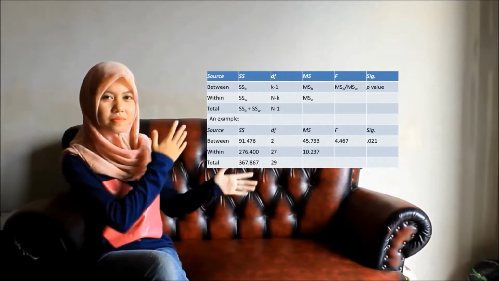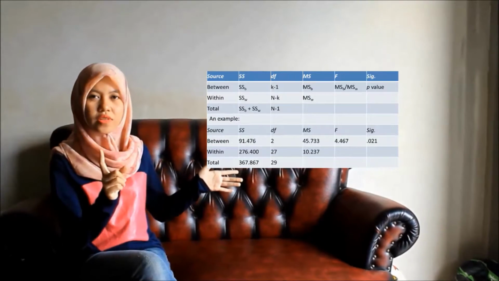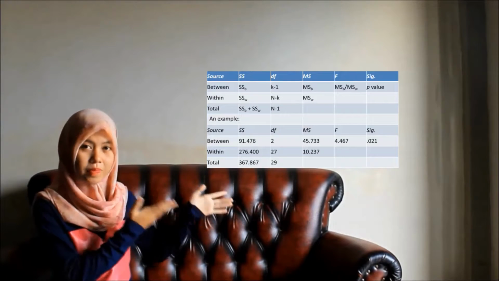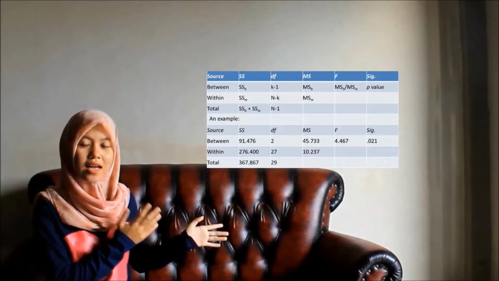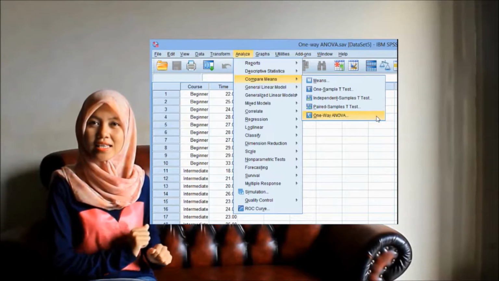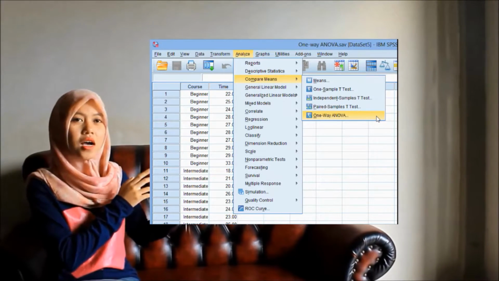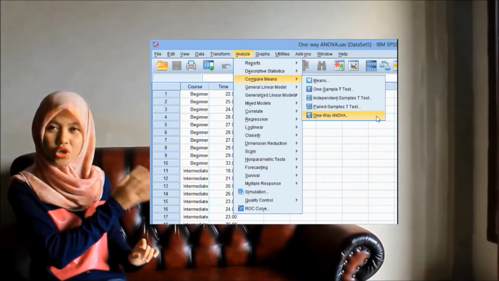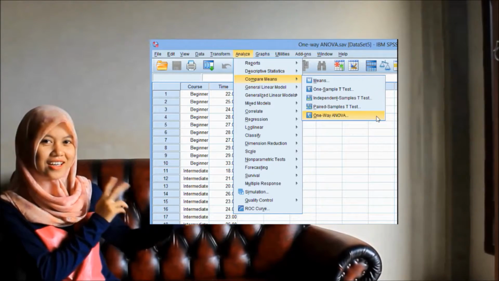As you can see in my lab, this is one of the samples of statistical analysis using SPSS application. And I will show you a little bit about step by step of using SPSS application. First, open your SPSS application and click Analyze, then Compare Means, and then One-Way ANOVA on the top menu as shown on my left.